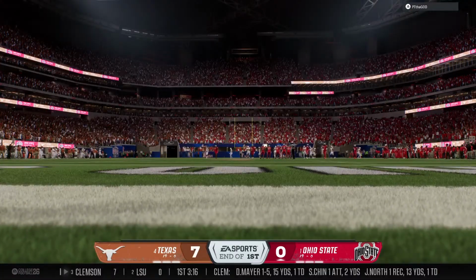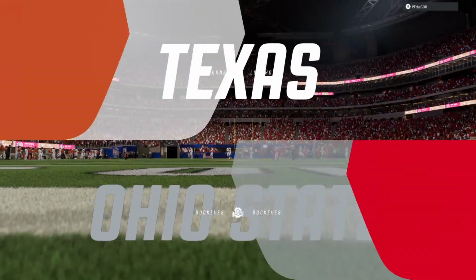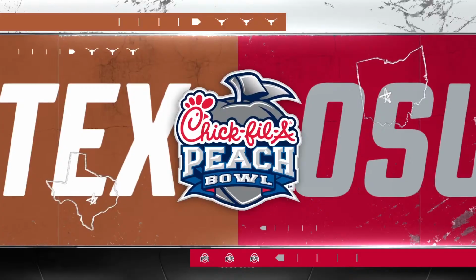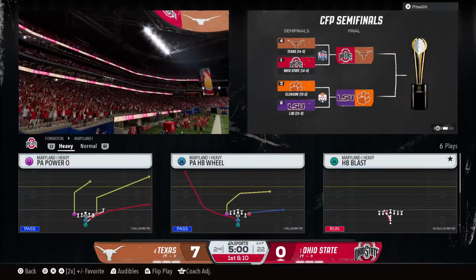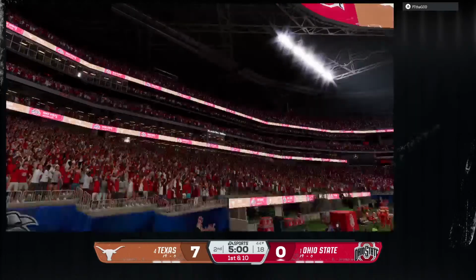So Texas has the lead, Kirk, as we break here for the quarter. And the first quarter is in the books. What a huge opportunity for both these programs to get a step closer to a national championship. Plenty of time for some plot twists here as we begin the second quarter.